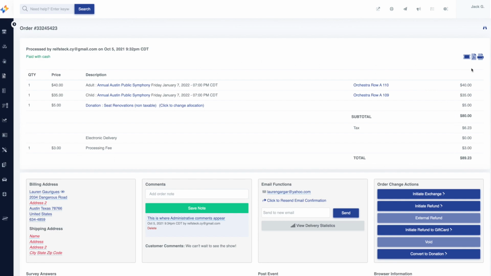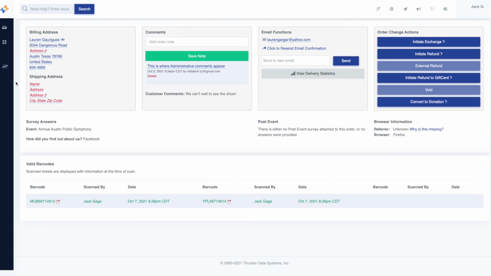In the upper right corner, you can print out the e-tickets, or hard tickets for those that have thermal ticket printers connected. The customer's information is listed here. You can see the customer's answers to your survey questions from the purchase or post-event emails here and here. Customer comments made during the purchase, as well as administrative comments made during or after the purchase, are visible here. You can also add additional comments at any time by clicking this button.